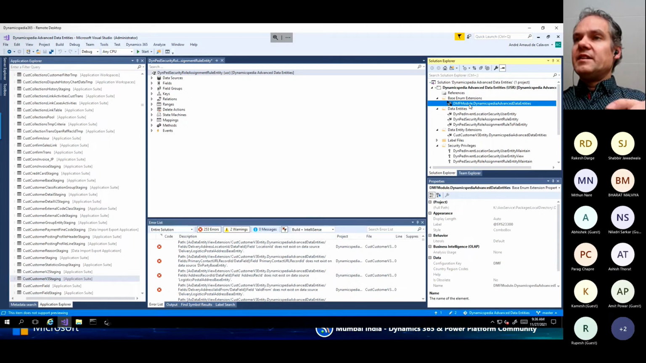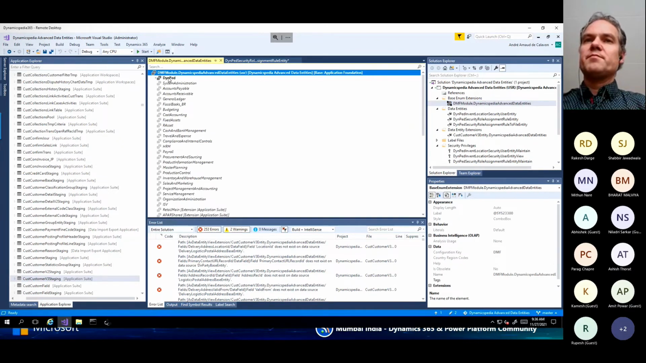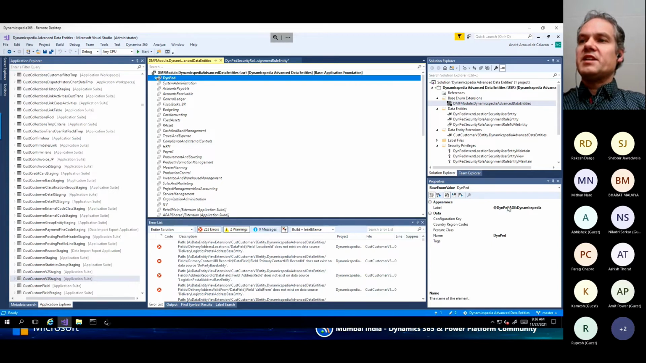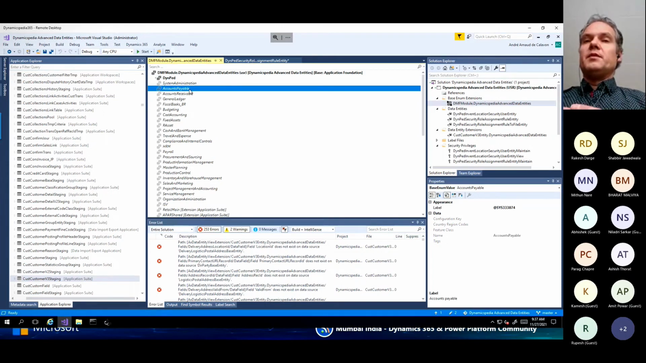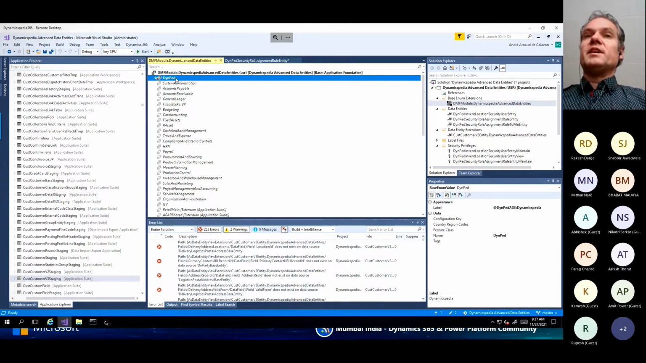The enumeration itself is called DMF module, and I created an extension here to add my DIN-PAT, and DIN-PAT has a label of Dynamicspedia. So if we want to assign the correct module, if you have a new entity in the accounts payable part, you can search in the DMF module enumeration what is the value for accounts payable. If you want to create another one, just create an extension and you can use your own module in the system.